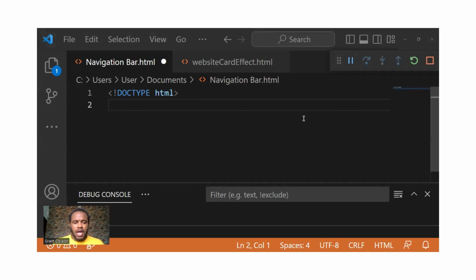My name is Grant. In today's lesson, we're going to be looking at the navigation bar. The navigation bar, this is something you see on almost all the websites. Whichever website you're visiting, you almost see this. This navigation bar helps you to navigate your way through the website, and it kind of summarizes the website.